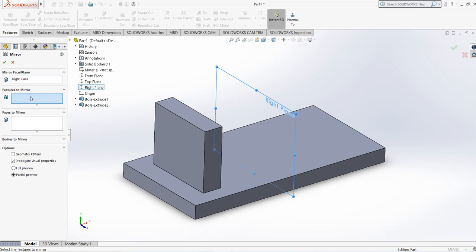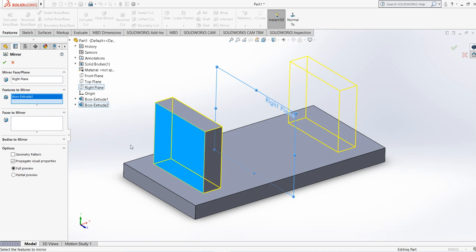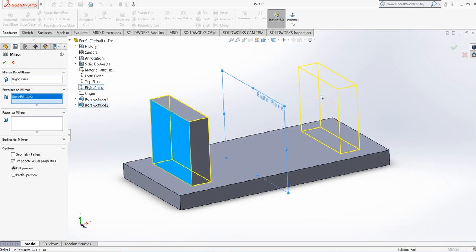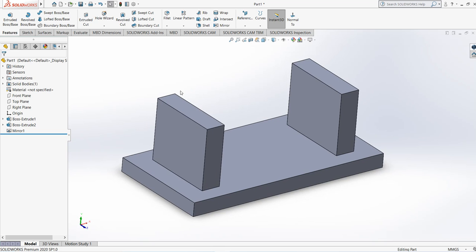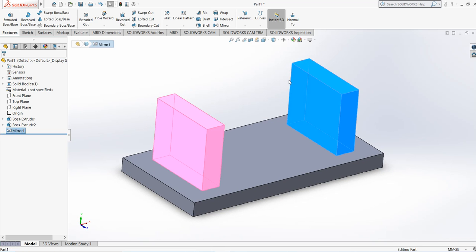Again it is asking for the feature, and there are two ways. Either we can select directly on it, and you can see it is showing us the preview. We can also see the full preview, meaning this one is taking the copy of this one on the opposite side. When we click on it, it gets mirrored. So Mirror 1 means we are talking about this feature, and it is the parent feature.